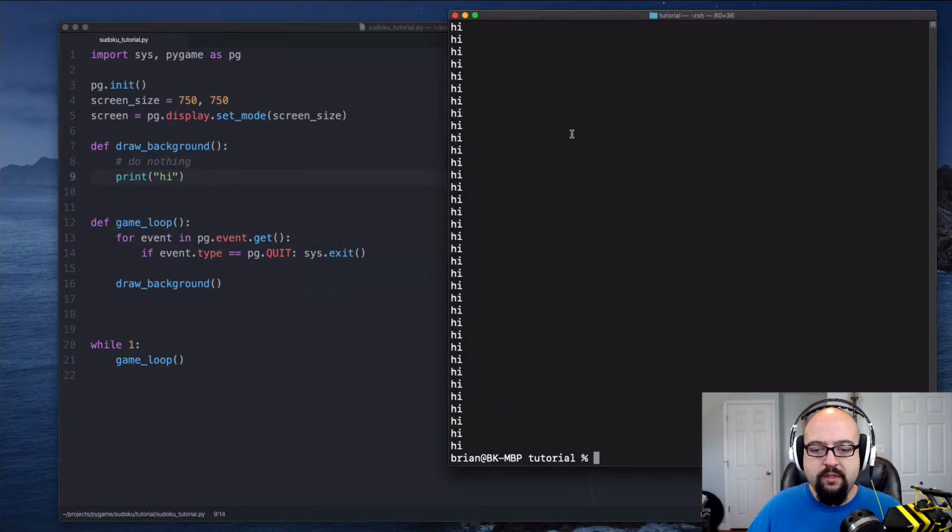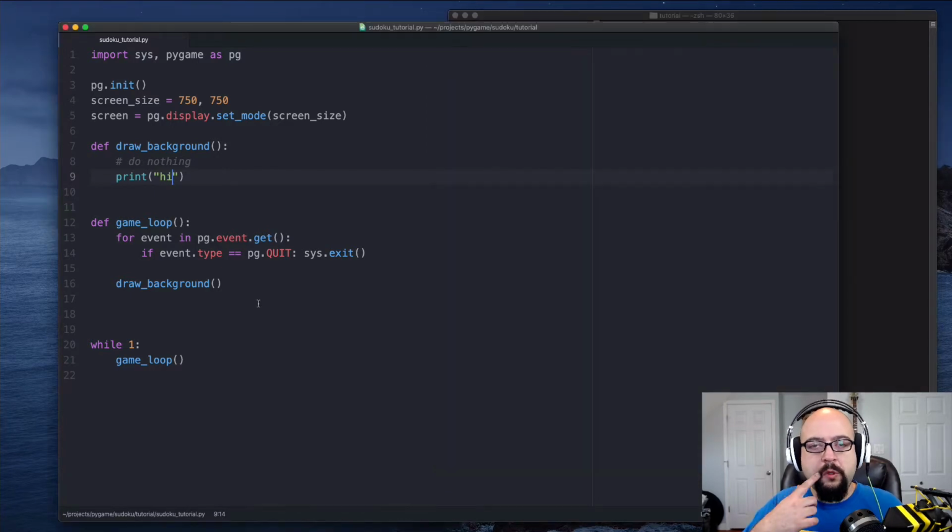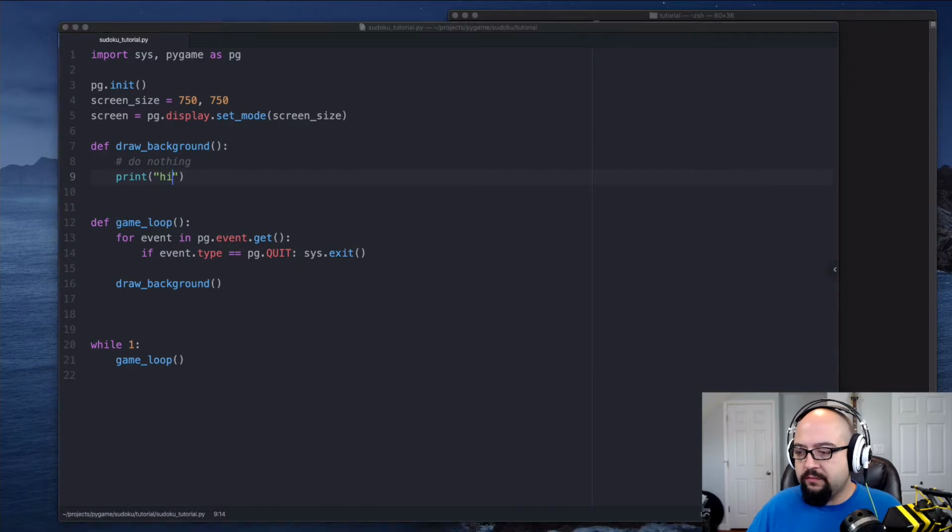Okay. Yeah, we're going to just output things a million times. So this is looping, by the way. As you can tell, the reason it prints hi every time is that we've got our game loop. So approximately 60 times a second, or whatever our frame rate is, it's going to loop. And so it's going to try and redraw the background and all that stuff.